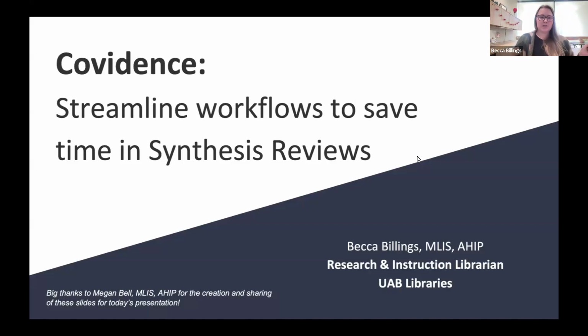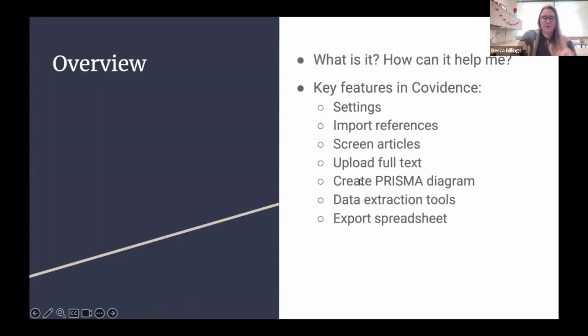Last week, we talked about the various types of reviews that you can conduct. And this week, we're talking about Covidence, which will help you streamline your workflow for a variety of different evidence synthesis projects. I'm going to start in these slides, and all of these slides will be shared with you and the recording as well after.